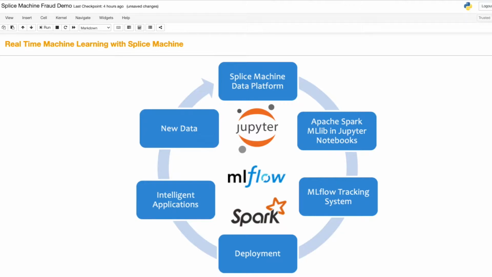In this demonstration, I'm going to show you how you can deploy a machine learning model as a table inside of our database and use that table to power a dashboard that shows the predictions the model is making in real time. First, what is Splice Machine?